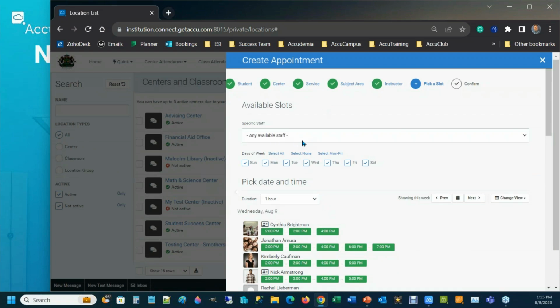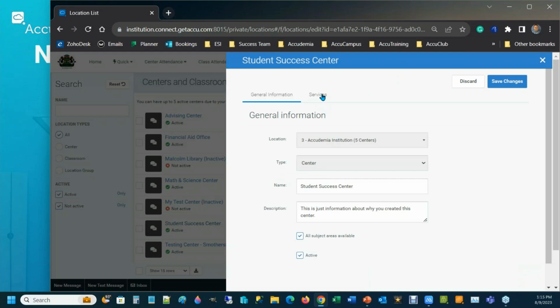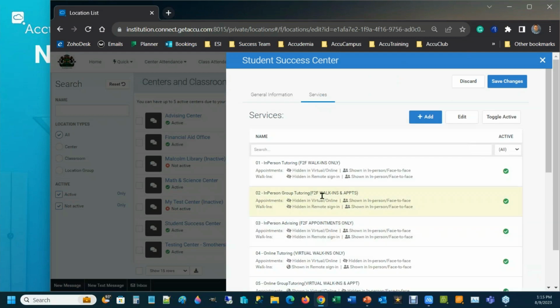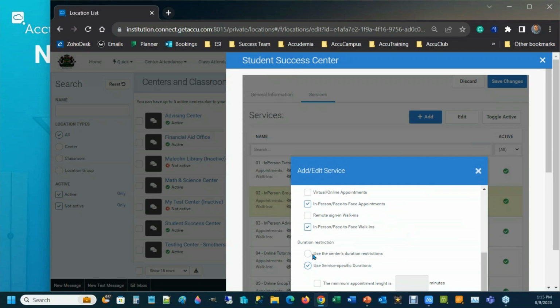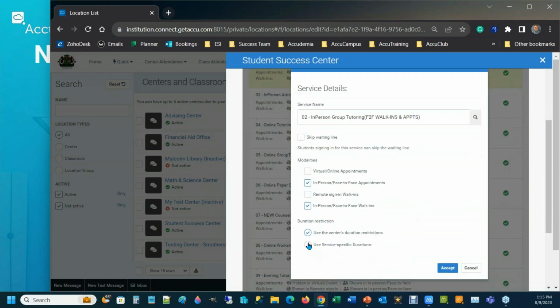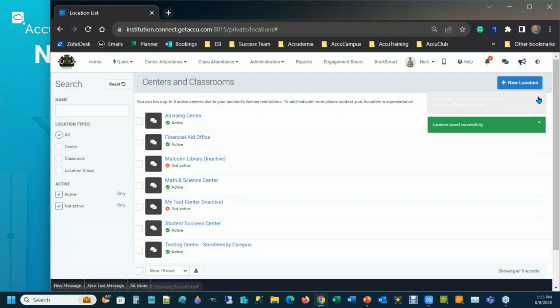If I go back and choose a different service, let's say group tutoring for the same course, oh, maybe there were some settings there that were set the same. Let me see. Okay, I'm going to say use the center's settings for this one, accept and save. Yeah, I must have been using that in testing, sorry.